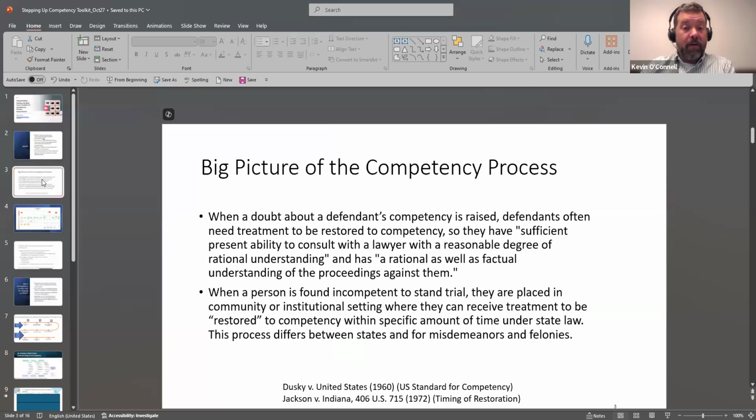So I'm going to take one little small step back. I don't want to assume everybody has the background knowledge of what the competency process is or what it really represents. But there are two national standards that really do define what incompetency is. I think at its base, it's when a defendant can't actually participate in their own defense or really able to understand what's happening to them.